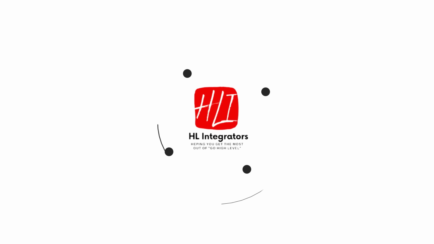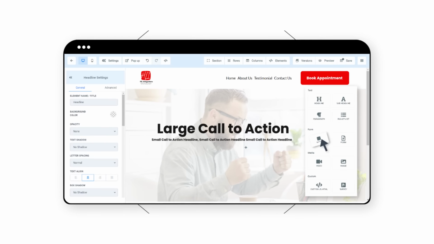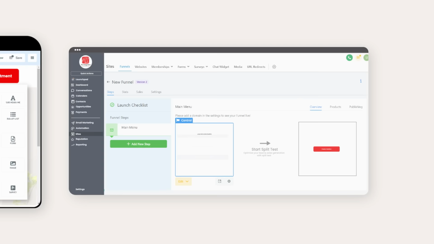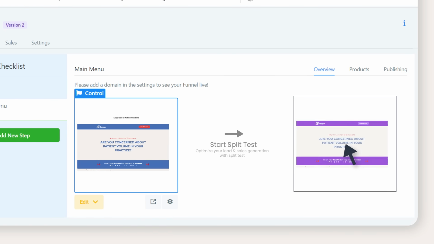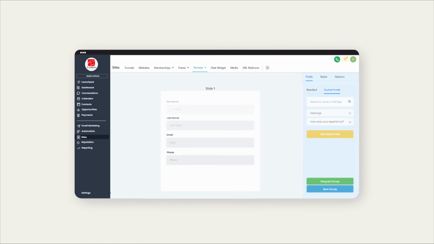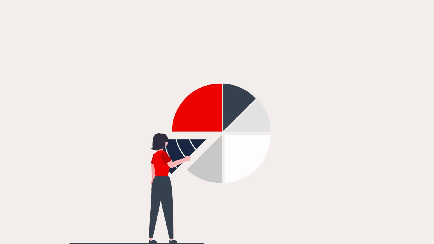Meet HL Integrators, the most powerful drag-and-drop website builder and a funnel or landing page builder with built-in A/B testing and web forms. Oh, and surveys too. Not to mention built on the powerful Google Cloud ecosystem for fast speeds. But wait, that's not all.